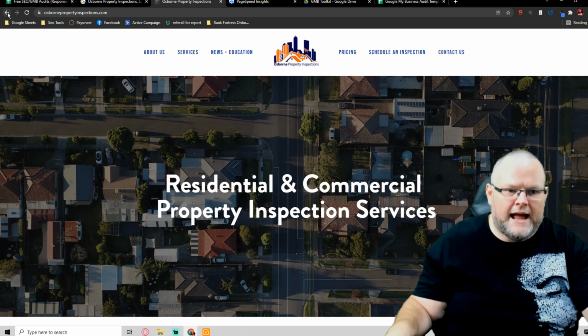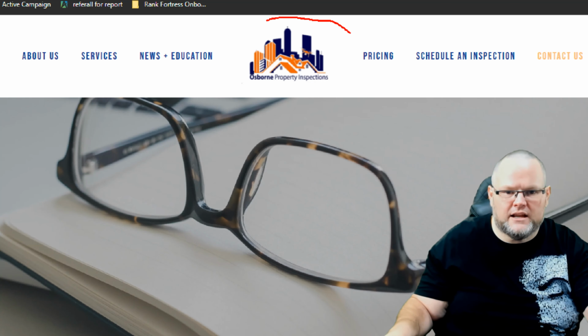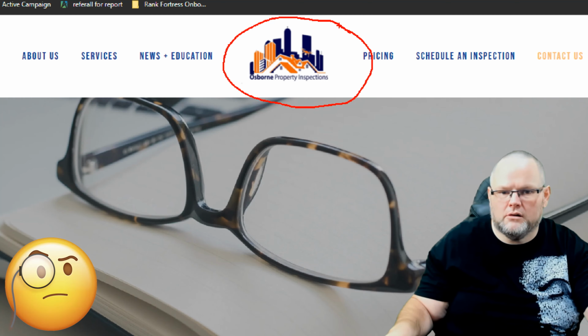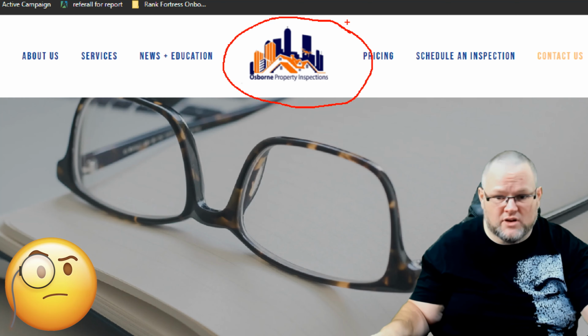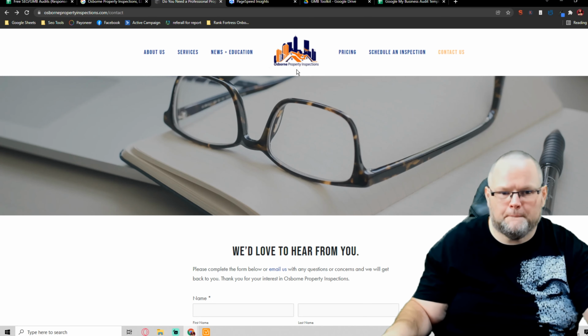Another little cool hack or trick most people don't do, especially when you're trying to tie your website to your GMB, is you can always take this icon and tie it to your GMB URL, which will drive traffic to your GMB. All right, just saying.